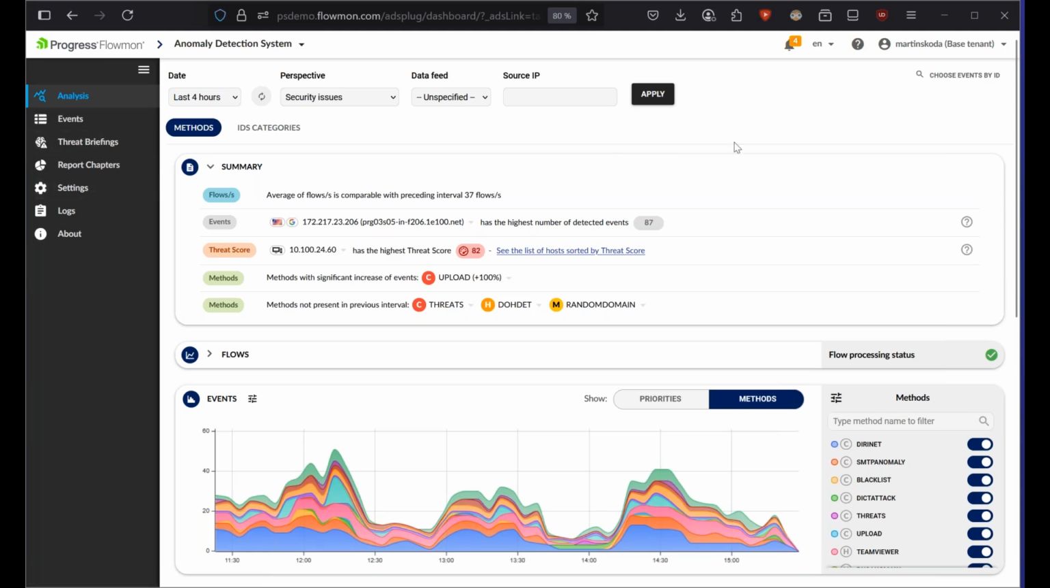Can you please show in the user interface how to differentiate events based on probability?